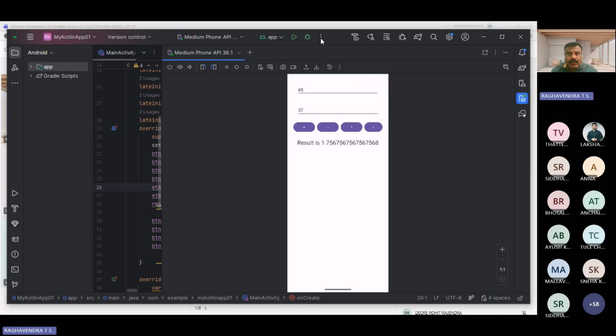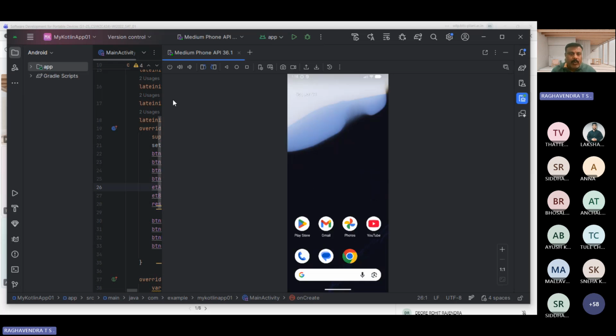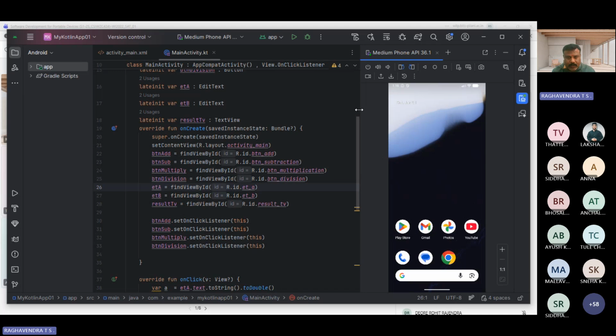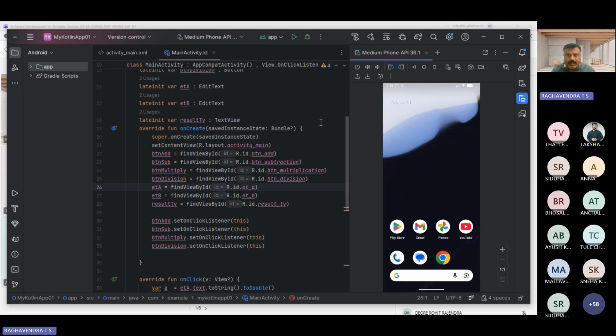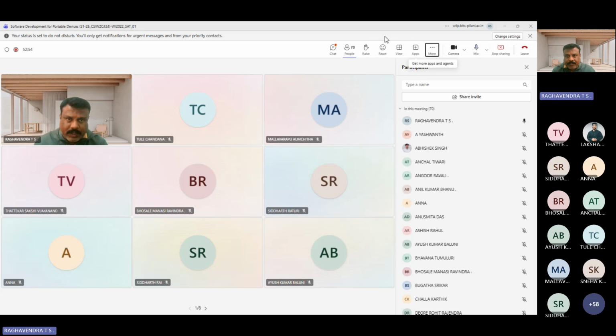This is just for your reference, to understand how this user interface can be created. Please work on this. So this is for today's demonstration. Later on we will see other demonstrations.